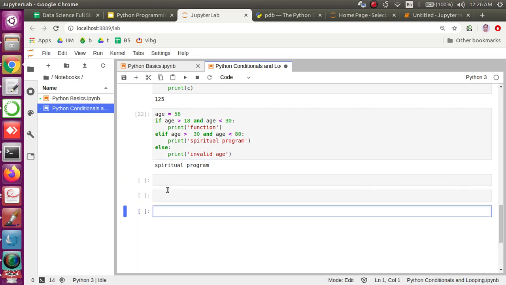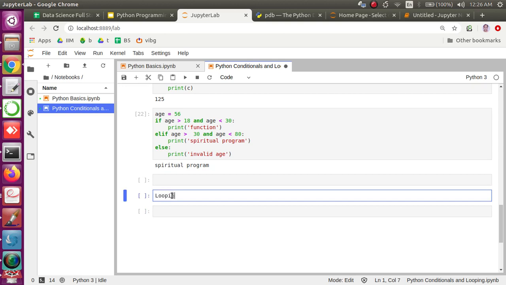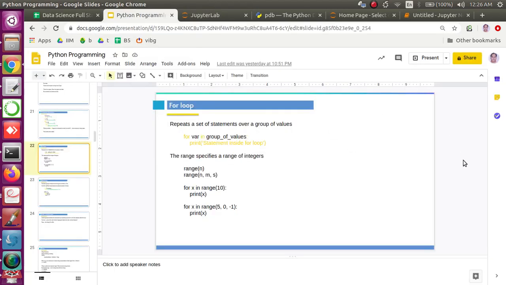Okay, so let's discuss looping. Looping is a very important iterative process in any programming language, which is used to run some specific code multiple times, to do some kind of repetitive task. We have many iterations to perform, and that's where loops are required in any programming language.